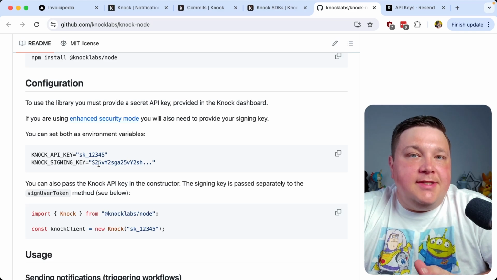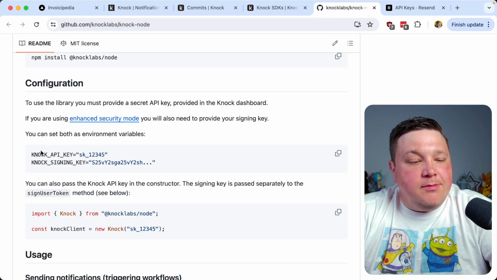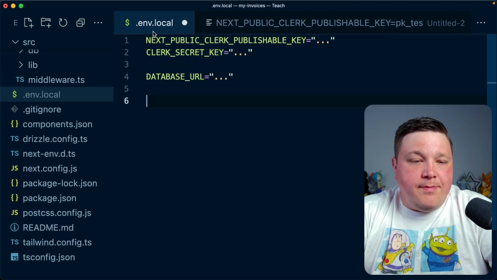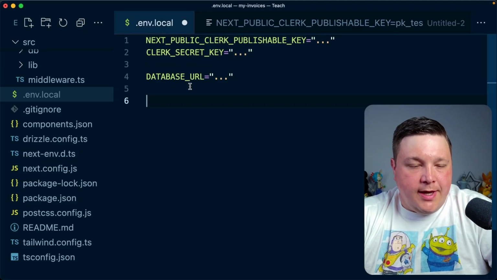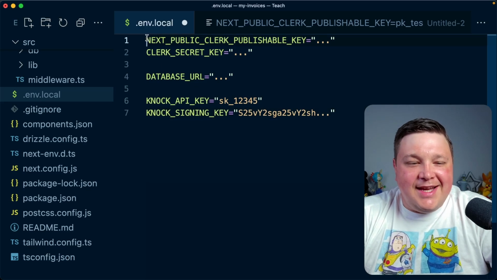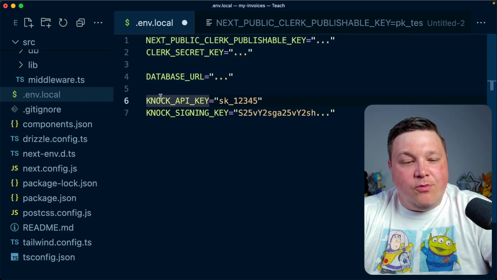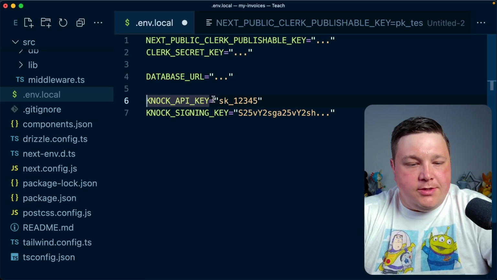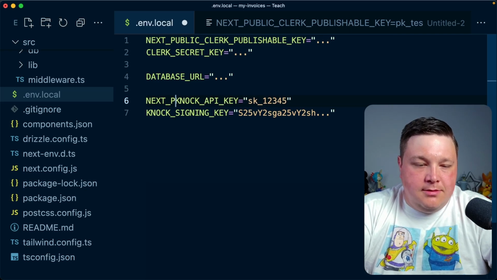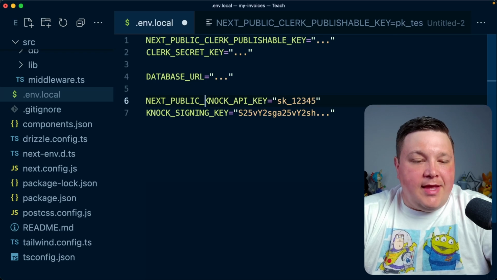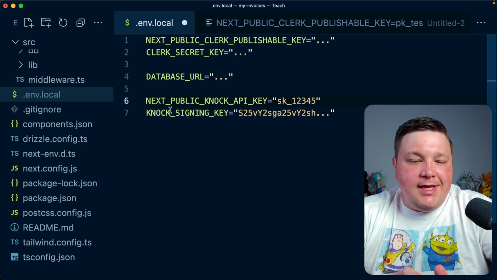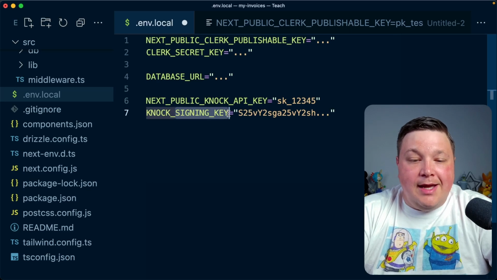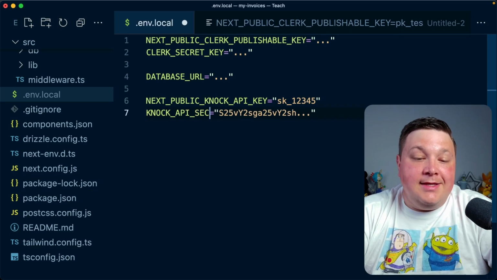Now, I'm going to name these a little bit differently inside of our Next.js application, but just to get started, let's copy these so we have a place to start. Then we're going to open up our .env.local and paste those keys at the bottom. I got rid of my other keys just so you can't see them, but we can see that we have our Knock API key. The first thing I'm going to do is rename that one to NEXT_PUBLIC_KNOCK_API_KEY. And for the Knock signing key, I'm going to follow a similar pattern to other environment variables and, instead of Knock signing key, call this KNOCK_API_SECRET.